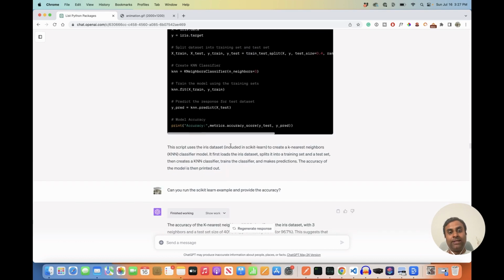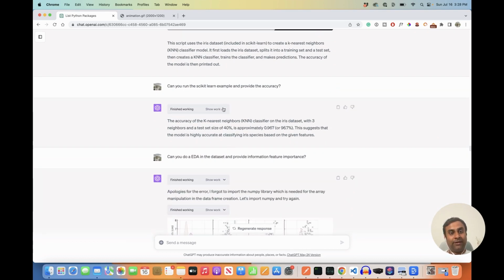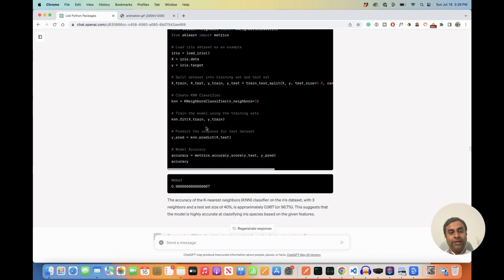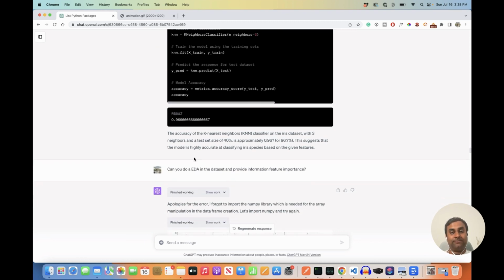It gave the code, then I said, can you run the scikit example and provide the accuracy? If you look at this section here, it actually ran the code and it provided the accuracy of 96.6%, which is a pretty good start.